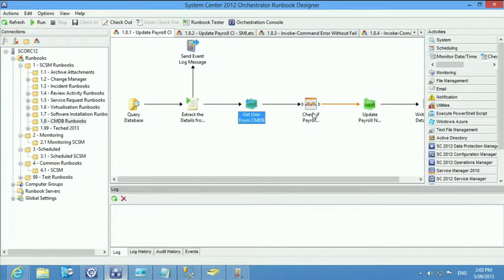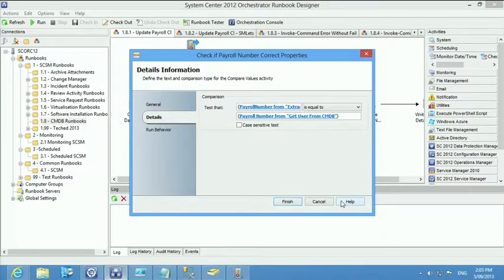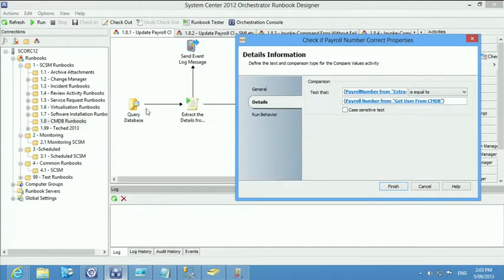Then what we're going to do is use this compare values activity. A lot of people don't know about this, but it's a really powerful activity and really simple to use. We open it up. What it'll do is compare two values. So I'm comparing the payroll number that's come from the database with the payroll number that we've got from the CMDB that's already registered for all the users, including Jeff. If they're the same, we'll get a true comparison result. If they're different, we'll get a false comparison result.